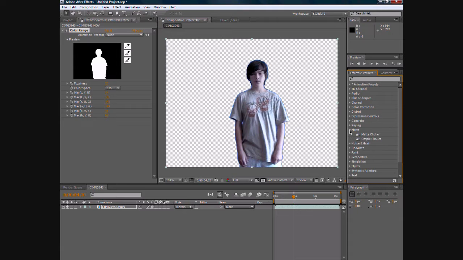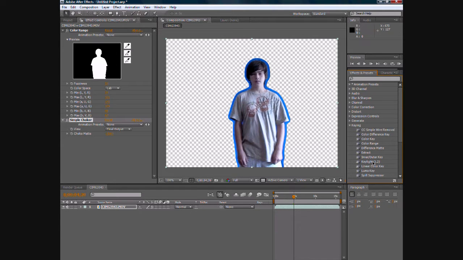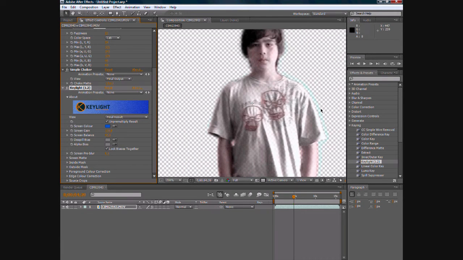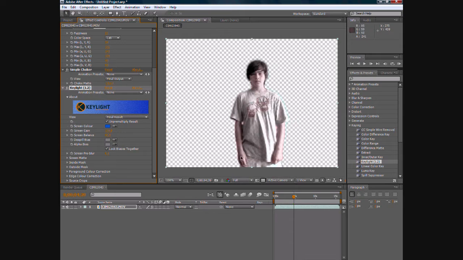So then go into matte, simple choker, and then choke the matte into the negative. So now you're going to have this little halo around your person or object. Go back into keying and go key light. Click on the screen color eyedropper and click on your blue outline. So this is a basic green or blue screen, but as you can see, there's a bit of outline there, a bit of orange there.